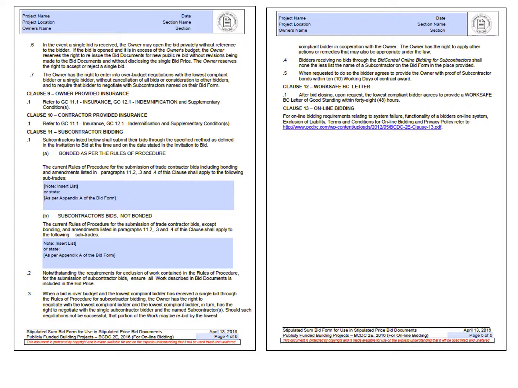On page 4, you list any subcontractors closing through the specified method for submission of bids. For assistance in defining what trades usually close online, refer to the information in the written guideline document for BCDC2E. You can list them here and/or make reference to those listed on Appendix A of the bid form. If there are no non-bonded trades, then list that part as not applicable.